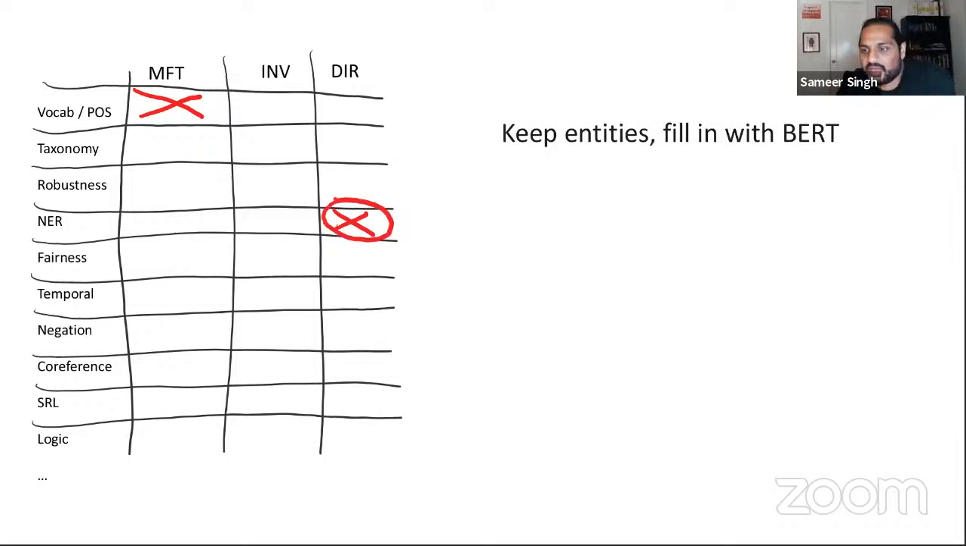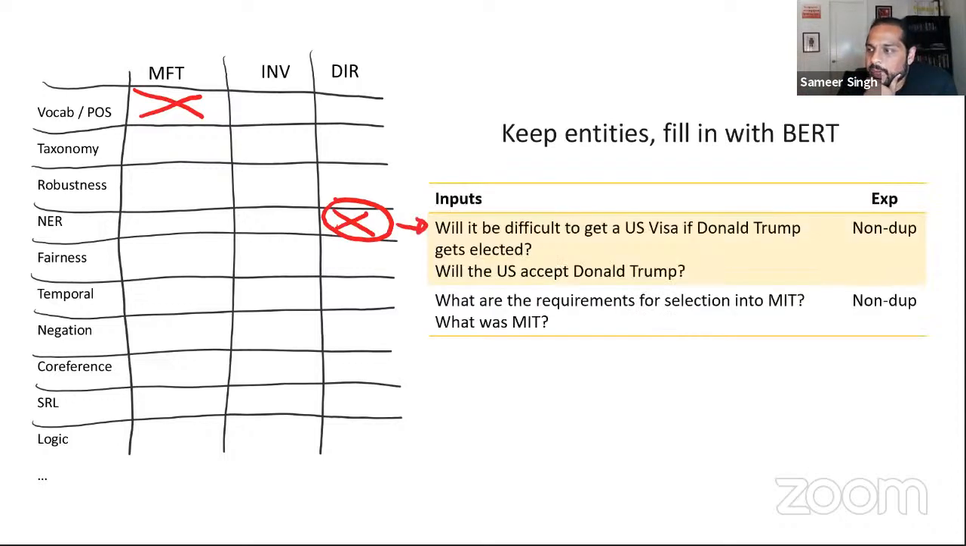We can look at another way for named entities, an interesting idea from Marco: take the question, keep only the named entities, and replace everything else with BERT, and assume that should not keep the duplication the same. For example, will it be difficult to get a US visa if Donald Trump gets elected? Only keep US and Donald Trump and fill the rest with BERT. The question that BERT generates is, will the US accept Donald Trump? These two things should not be duplicates.